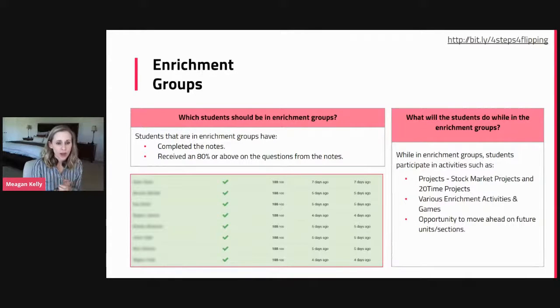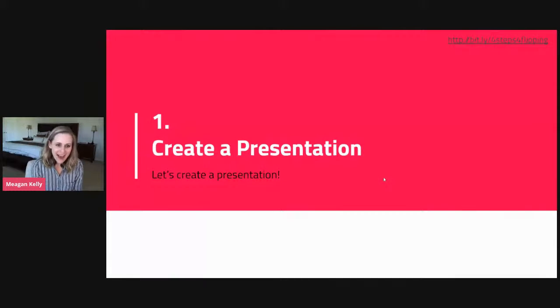So again, this is the why behind why I flip. I am going to get into the how and how you do that. But I always think when we use technology tools, it's important to talk about the why first, because we shouldn't be tool-centered. We should be instruction and student-centered. All right, now speaking of the tool, I'm going to share 4 steps with you for flipping the classroom.